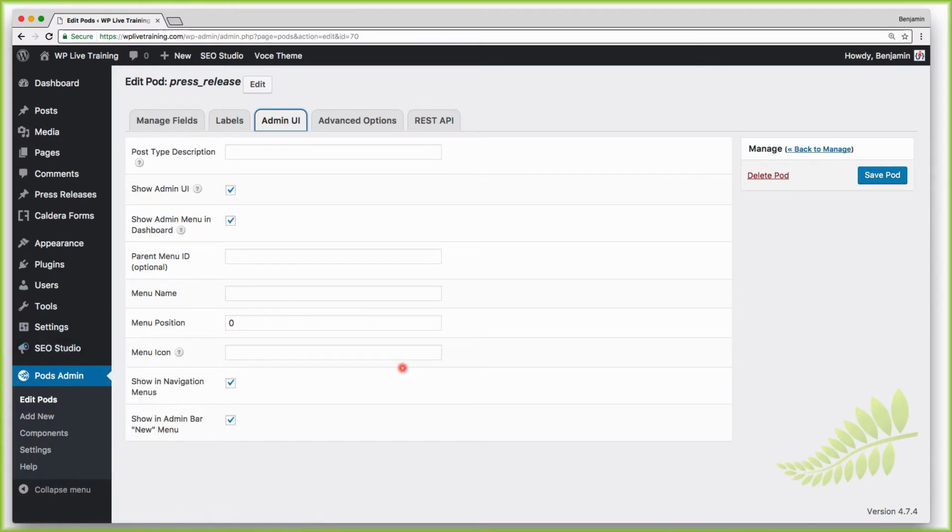While I'm not going to go through every single aspect, I am going to point out two or three elements that you probably will want to know about, even if it's just for your own sites or for client sites. First one is menu position, and then the next one is menu icon.